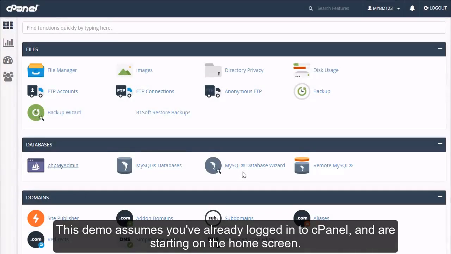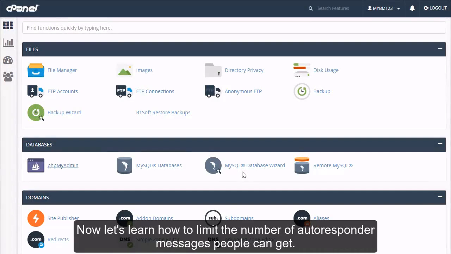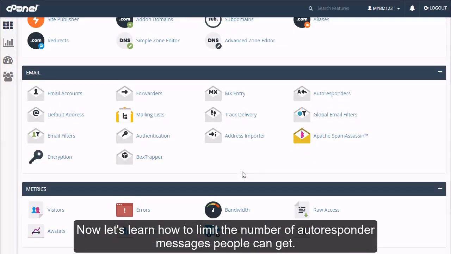How to limit the number of autoresponder messages sent in cPanel. This demo assumes you've already logged into cPanel and are starting on the home screen. Now let's learn how to limit the number of autoresponder messages people can get.